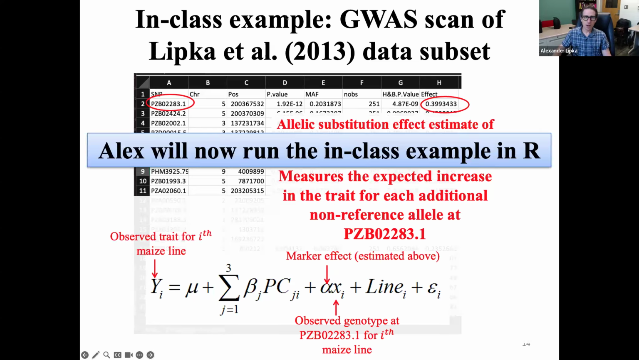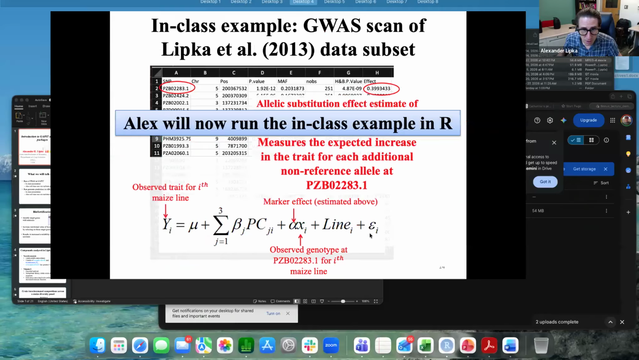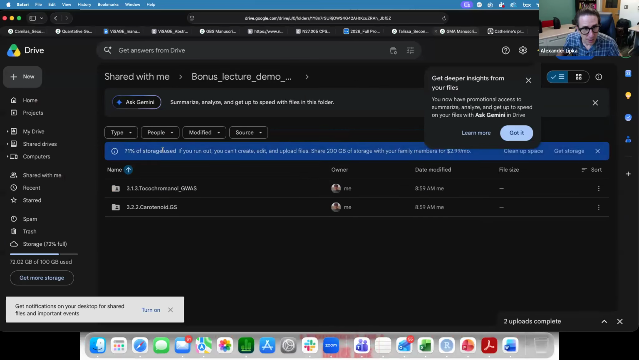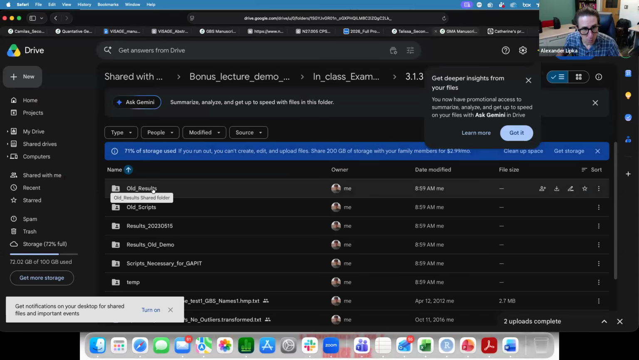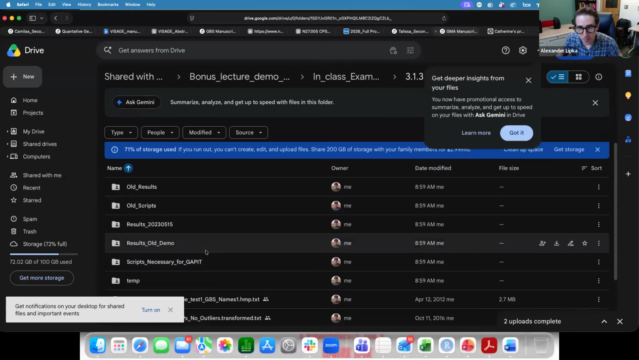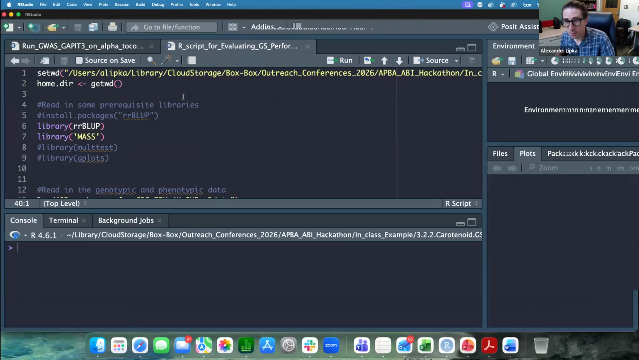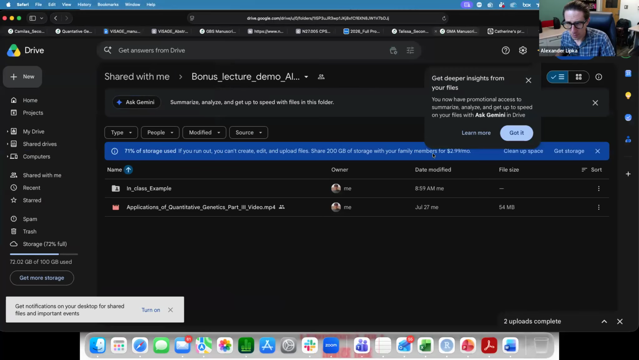Oh, I see 3 questions. Hi, is it possible to share the script? Absolutely. The answer is yes. In fact, if you go onto the URL that Sumir shared, if you go into in-class example, everything is there. So if you go to tocochromanol GWAS, okay. And I'm going to suggest to everybody, please do not run this right now in real time. Please run this on your own. But everything is there. Let's see. Any other questions?